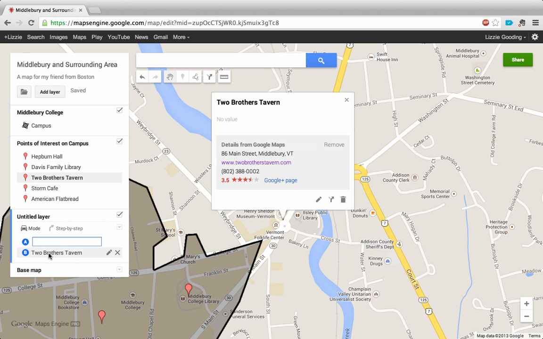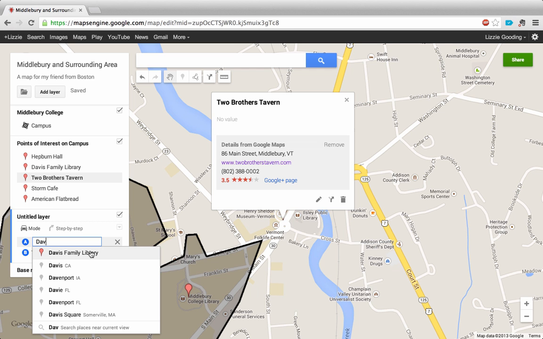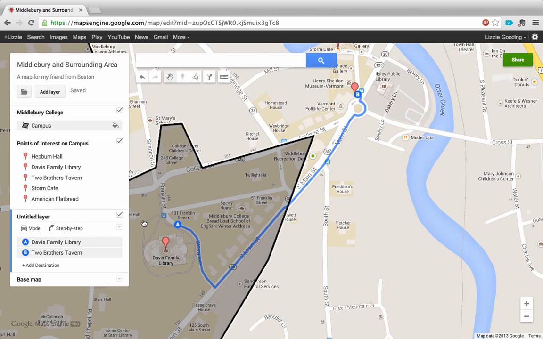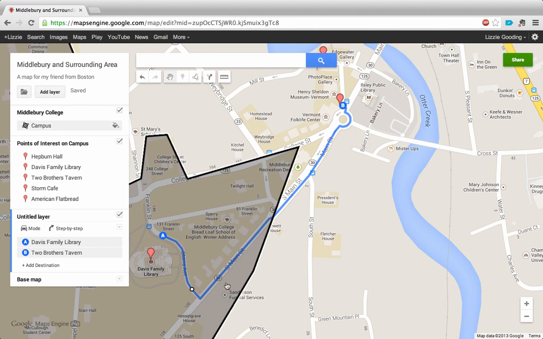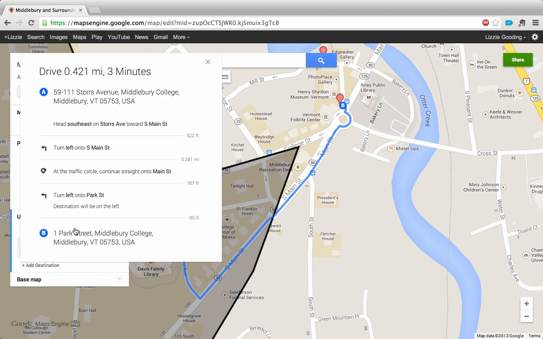So let's say we've got Two Brothers here. When I do go, let's say Davis Family Library, it will come up and it'll show that I've already made this a feature. So I can click on this. And look how handy that is. So it immediately not only creates directions for me, but shows them on the map. And if I went here to step-by-step instructions, it would tell me how long or what the distance is to get there. And this is, remember, network distance, not as the crow flies Euclidean distance. And it would tell me how long it would be driving.